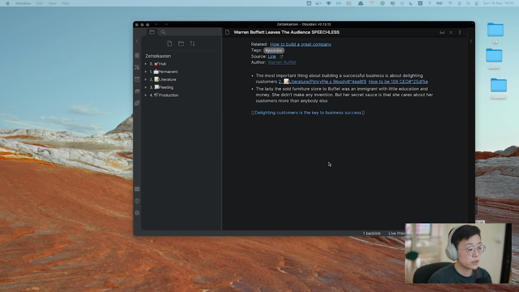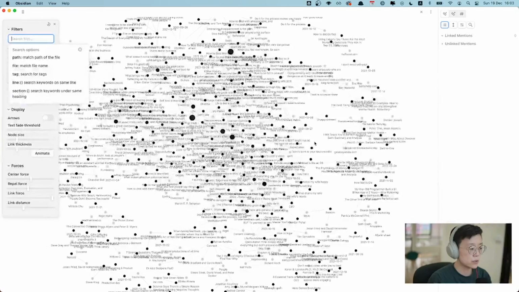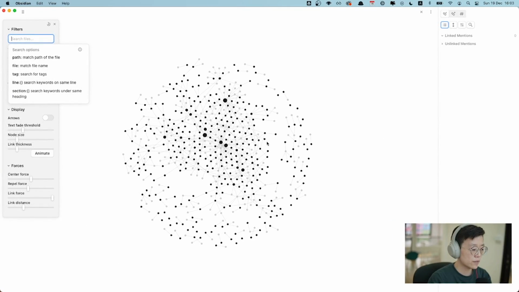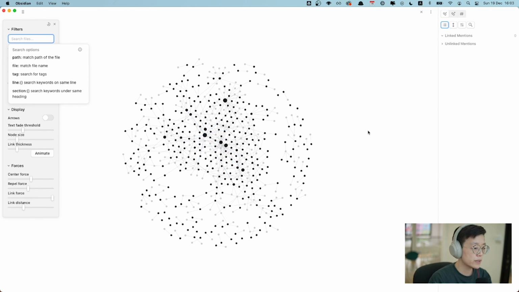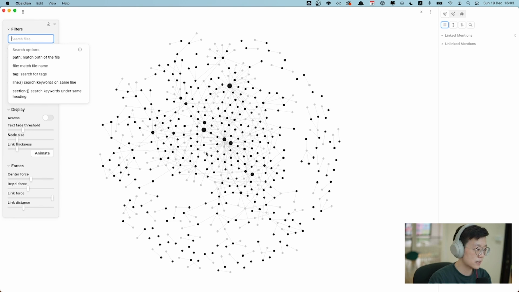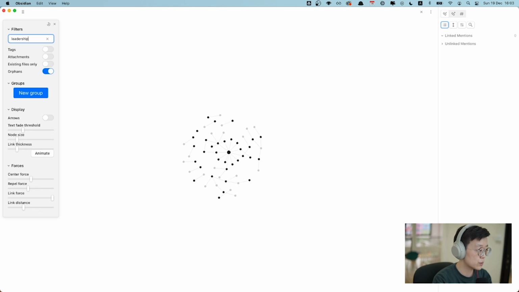As time goes on, if you keep doing this every single day, your knowledge will turn into a giant graph of knowledge that you can interact with. And that's one of the cool things about Obsidian, is that not only can you view the notes in a list, but you can also see the graph and see the connections. You can filter for certain keywords, and I would really encourage you to play around with this view.